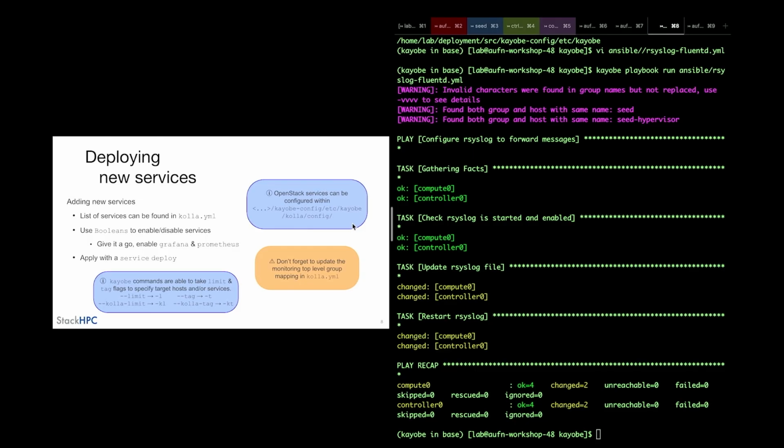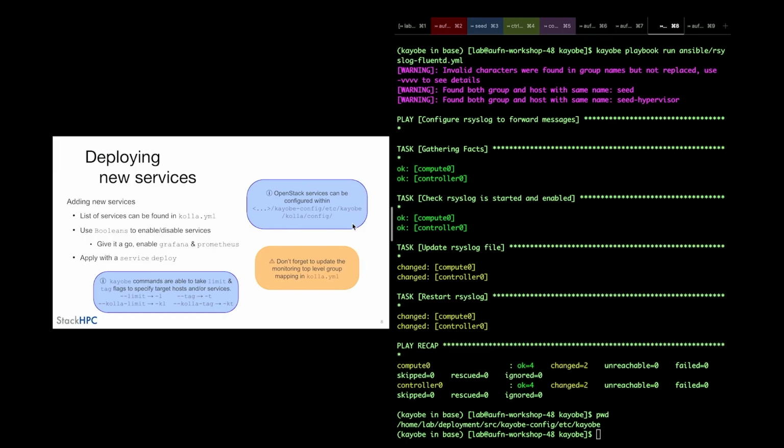So let's run through some instructions on how we could actually deploy additional services. In this example here, we're going to deploy Grafana and Prometheus to add some support for monitoring and logging. So within our KB config, we have this one file here, collar.yaml.